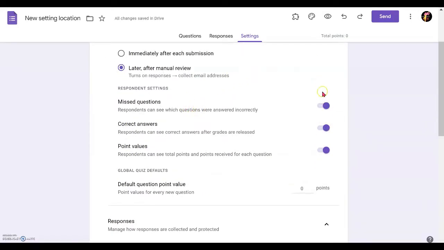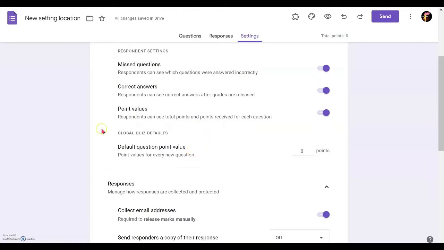By default, the students can see the missed questions, the questions that they answered incorrectly, or the answers that they answered correctly, after it has been released. Okay, back to the respondents. The point values are also good to keep available for your students when it's released.